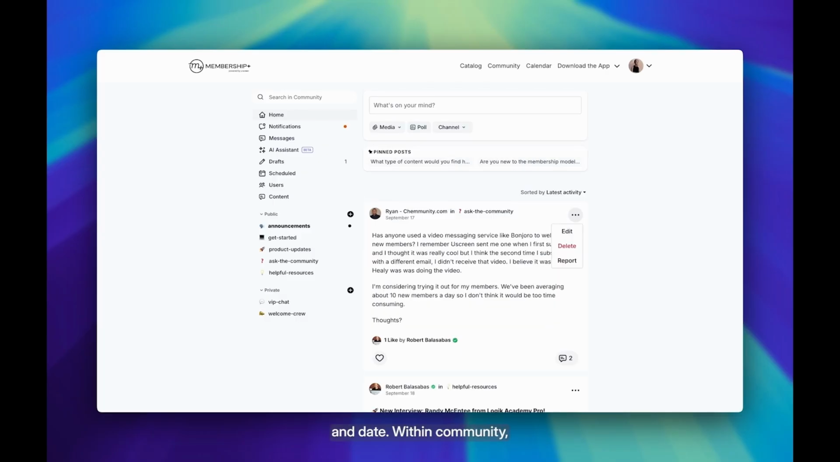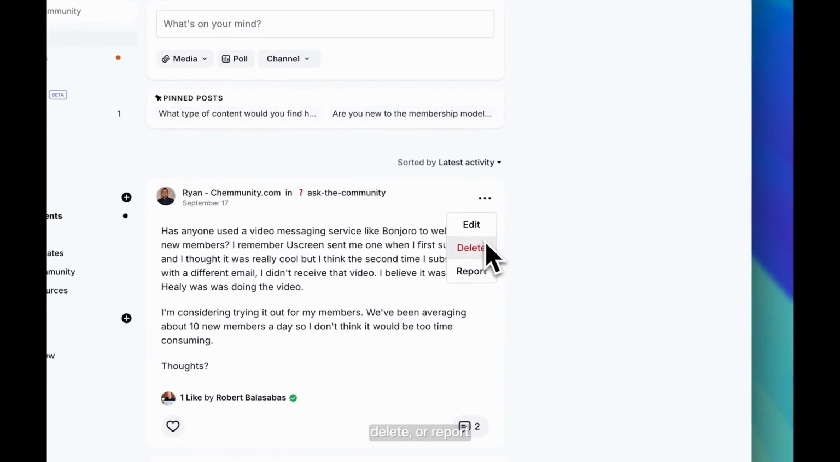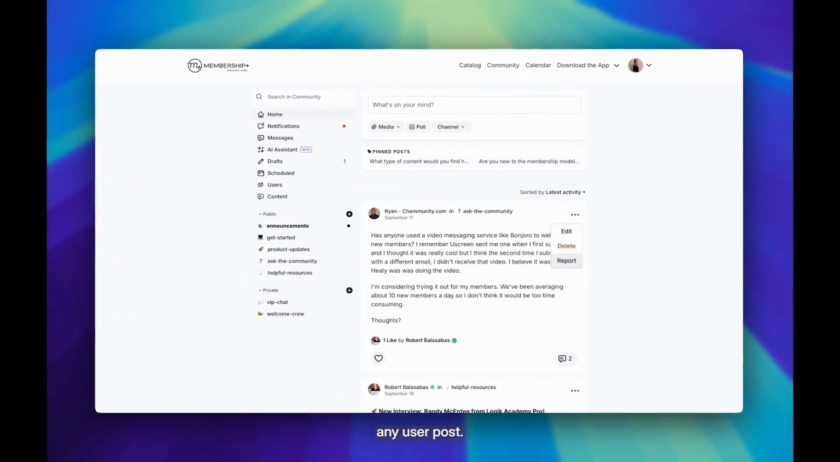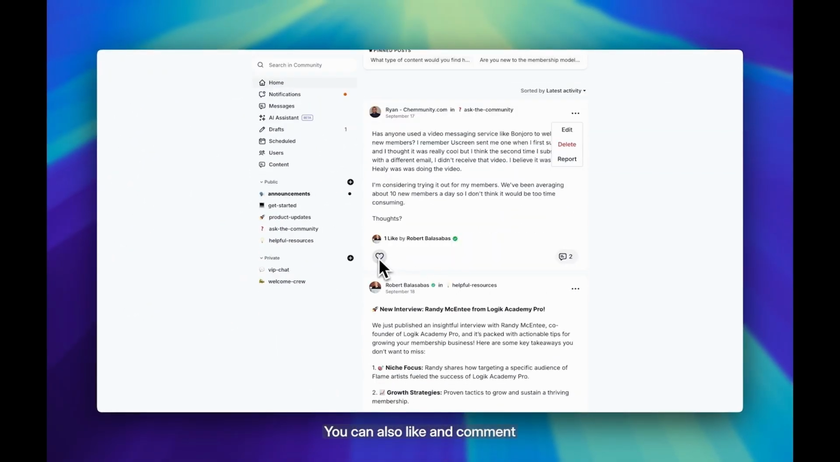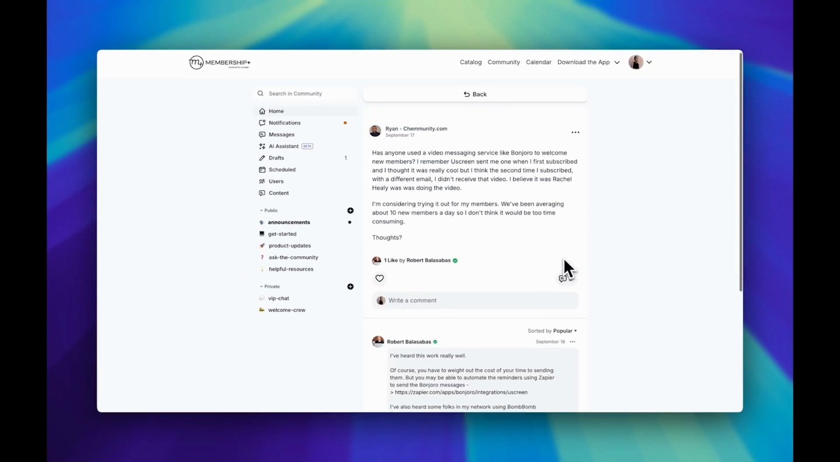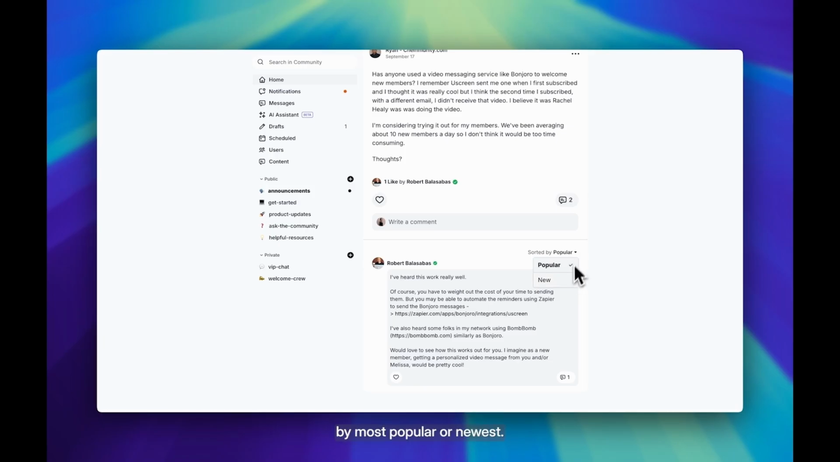Within Community, you are able to edit, delete, or report any user post. You can also like and comment, and sort comments by most popular or newest. You can also edit or delete comments.